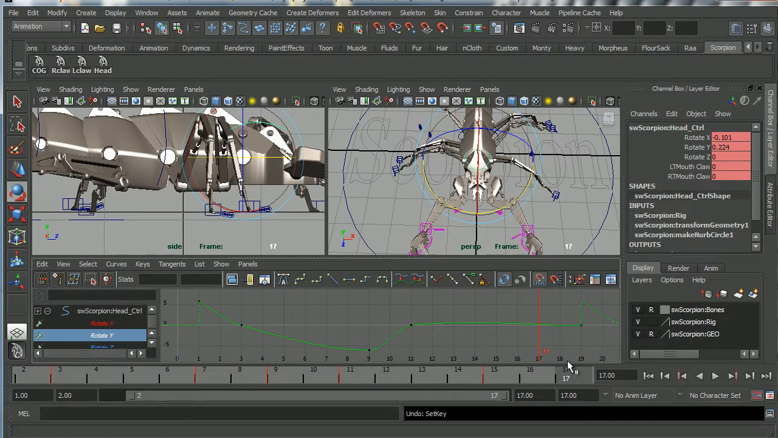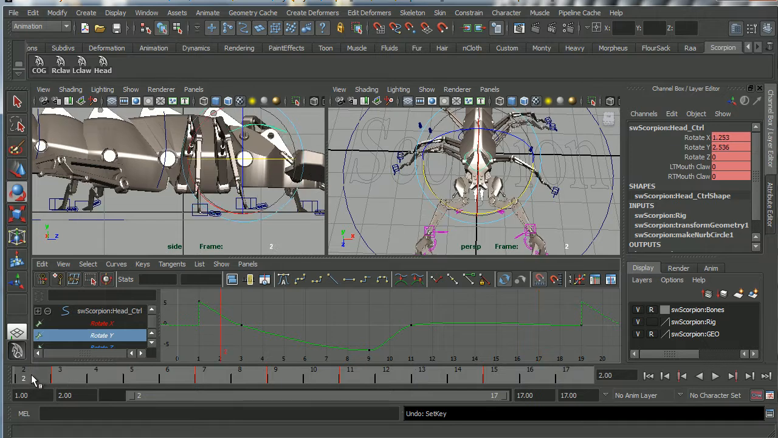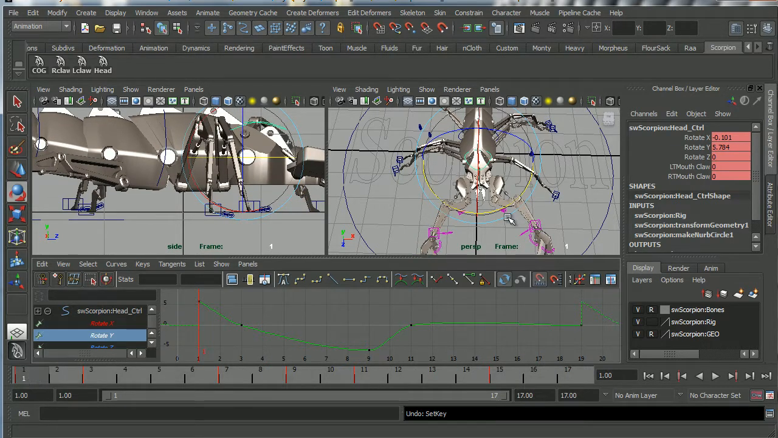So that's why it's so important to look at the graph editor. So wait a minute, back to frame 1. We just rotated the head over towards that pincer because it's near this claw, this leg that's coming forward. So we set a key there. Let's now middle mouse drag that to 17 so they're both the same. Okay. Now we're getting some strange keys here.